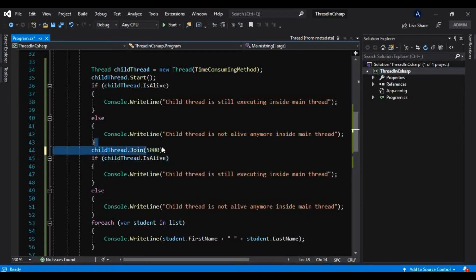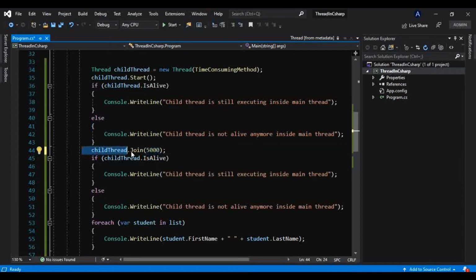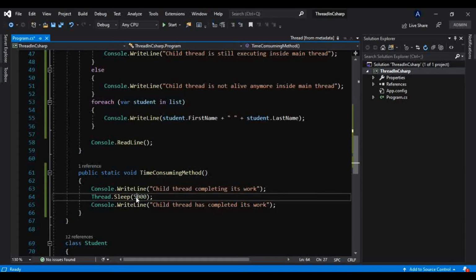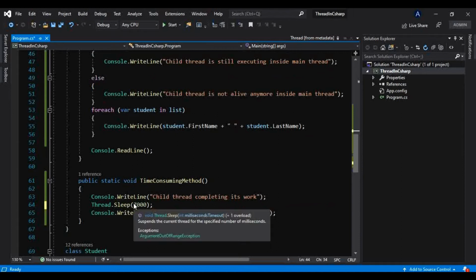For this time only, that main thread will wait for this child thread to complete its work, but as soon as this time passes, that main thread will no longer wait for that child thread to execute its work. Now to show you that, I will increase the time here for that child thread. The time we have mentioned here for the child thread to complete its work is 5 seconds, and the time that child thread is taking is 7 seconds.